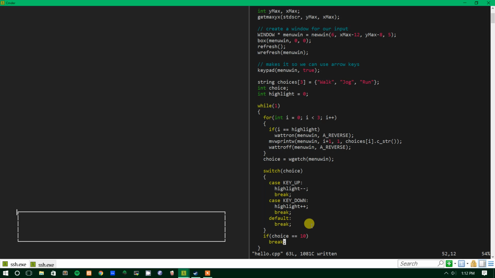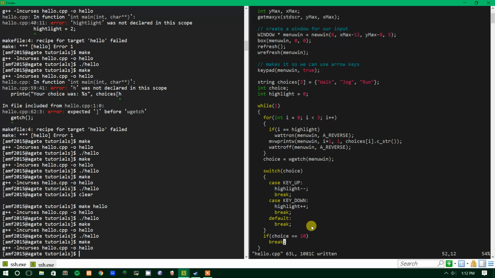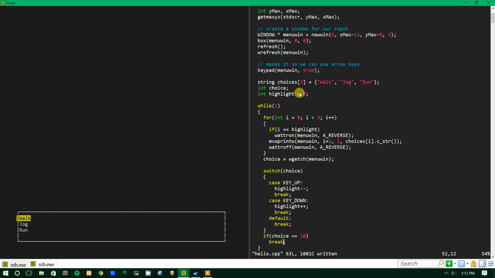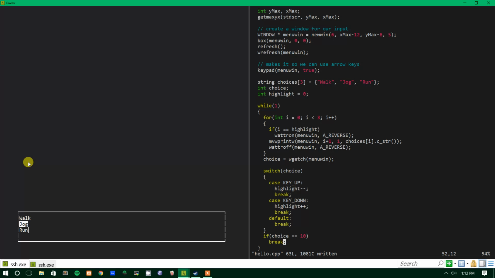So let's try and run this now. So if we make and we run hello, we'll get several choices. The first one that highlighted is walk because we set highlight equal to 0. Then if we hit the key down, it brings us to jog. If we hit key up, it brings us back to walk. We can go down to run.